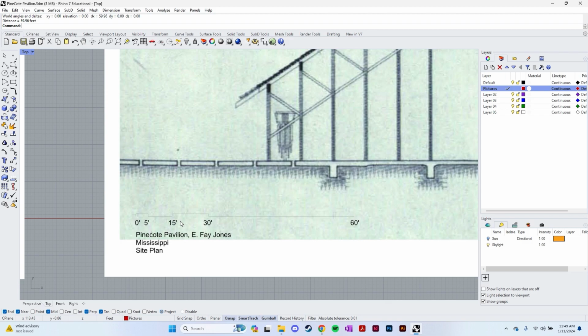When we take a visual inspection of this scale, we can see that the distance from 0 feet to 30 feet is smaller than the distance from 30 feet to 60 feet, even though they should be the same distance. So we can no longer trust the scale, and we have to use the drawings by themselves to figure out what the size of this building and all the dimensions should be.